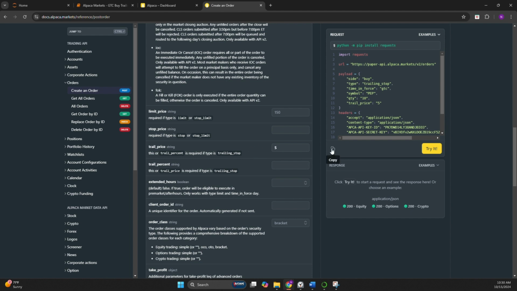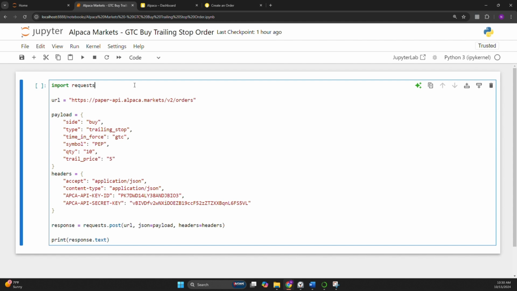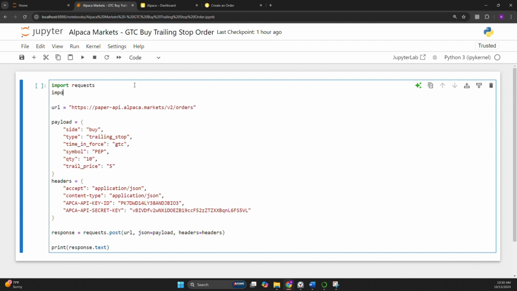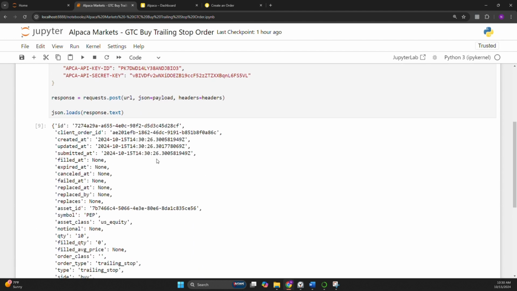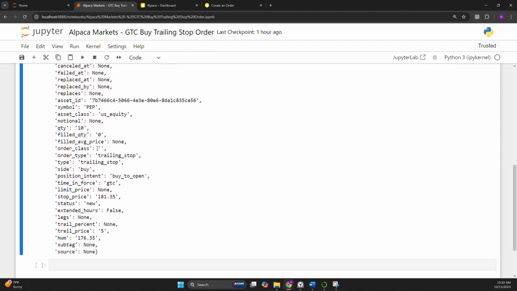and then we should be able to copy this and come over to a Jupyter notebook and paste that in there. I always like to import JSON and change this print to json.loads because then the return message is easier to read. So we will Shift+Enter to run this, and you can see for PepsiCo, quantity is 10.